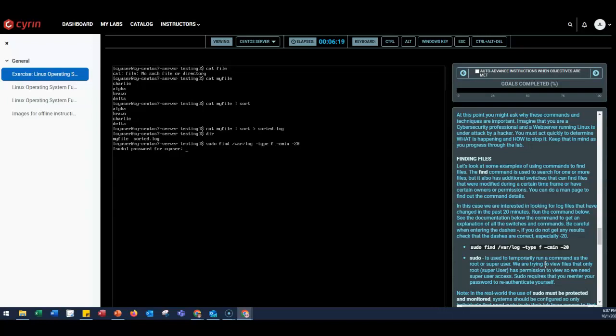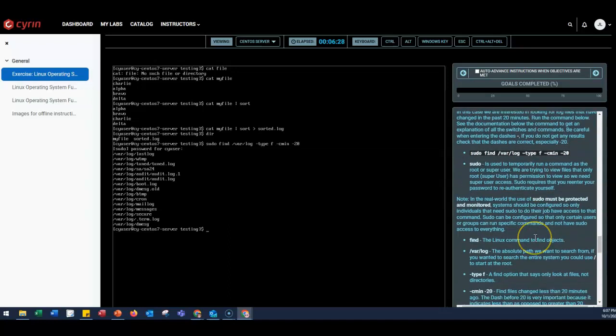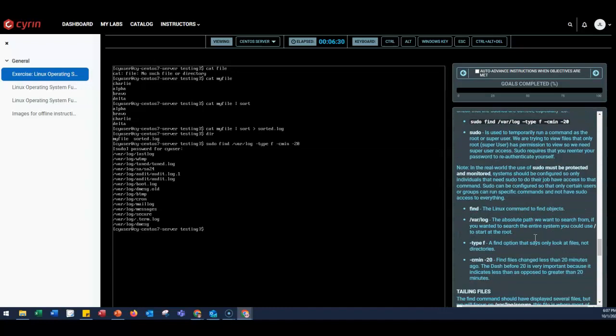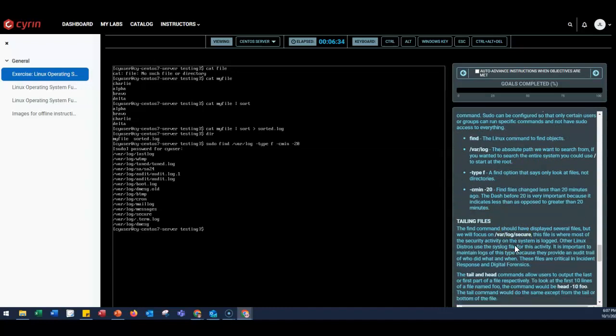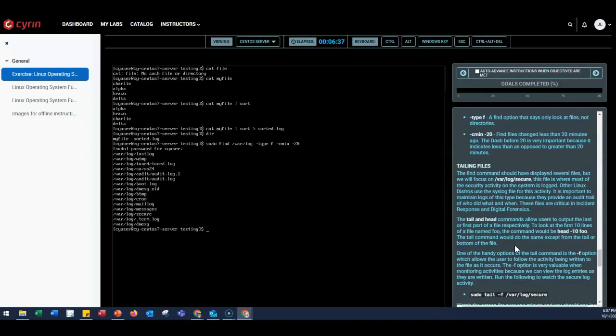I stumbled on my keyboard. I hope it went through. Yes, it did. Great. All right, so I can see the contents in here. Sudo lets us temporarily run commands as root or the super user, right? And then they go ahead and explain each piece of that, which is very important for us to read.